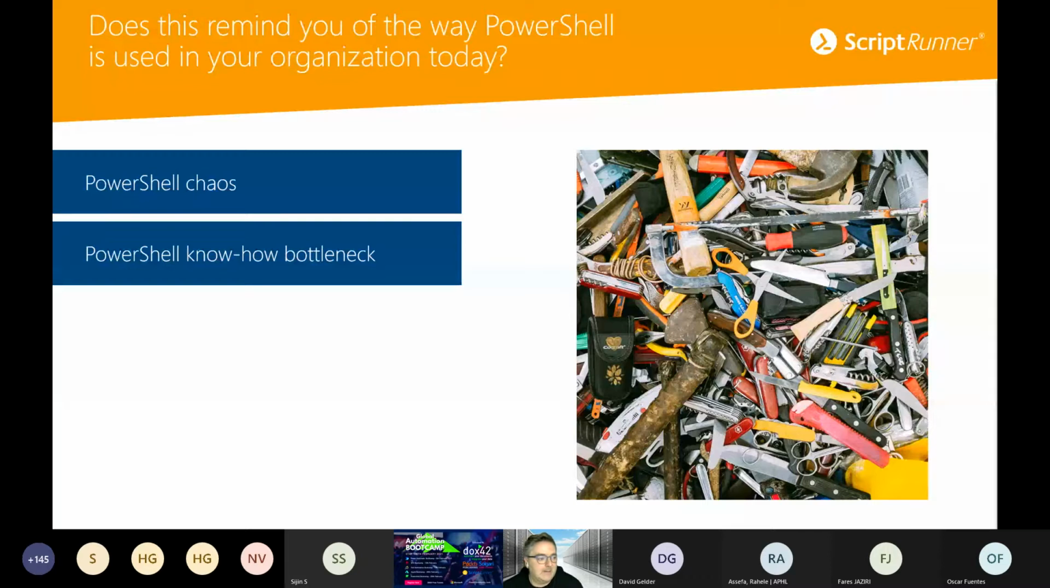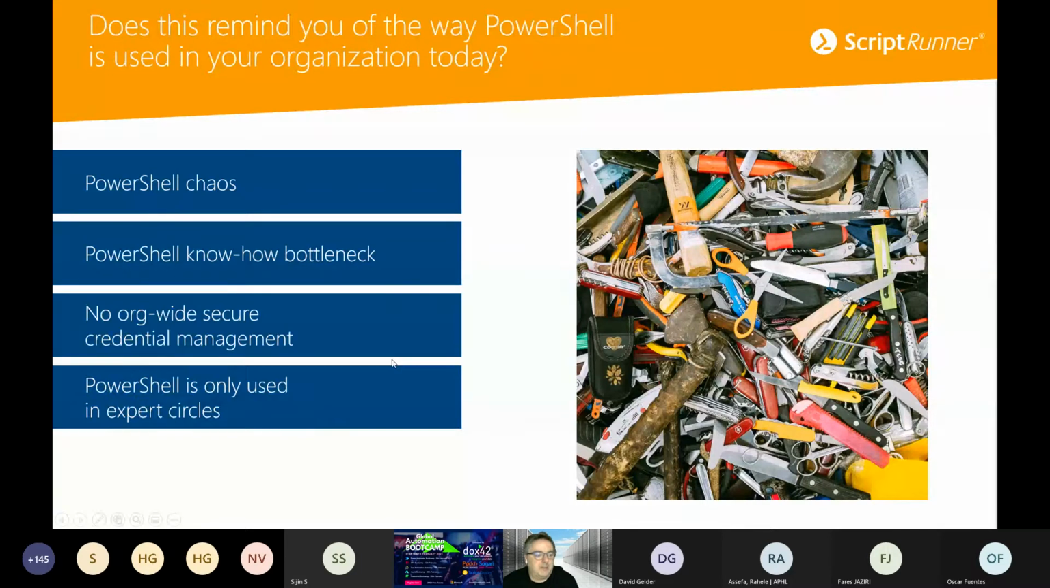And what we also see here is that with PowerShell, you need to have the credentials to do things in your backend system to create new teams, new VMs or whatever. So one of the challenges is how to handle these credentials in a secure way. And because of all these aspects, we see that PowerShell is only being used in these expert circles, like the high priests of magic automation with PowerShell, so to speak.